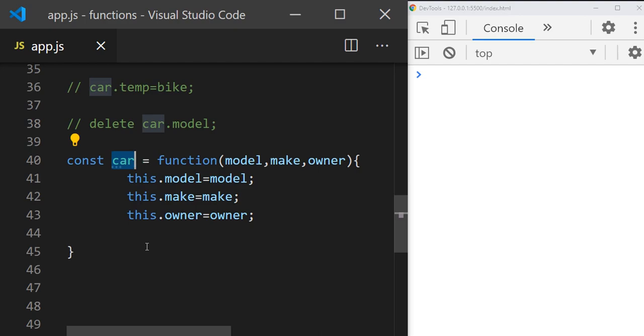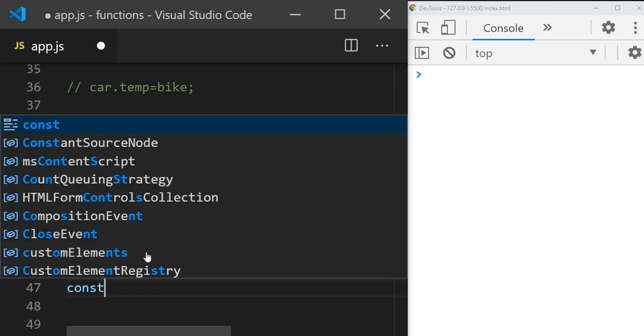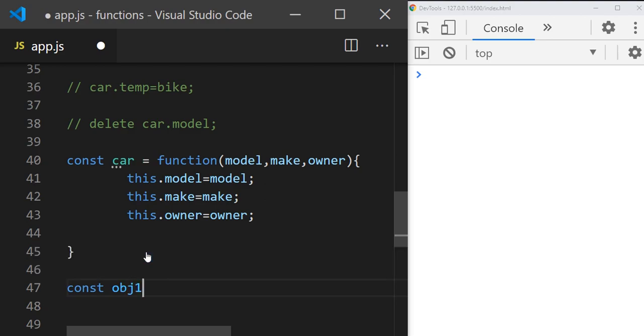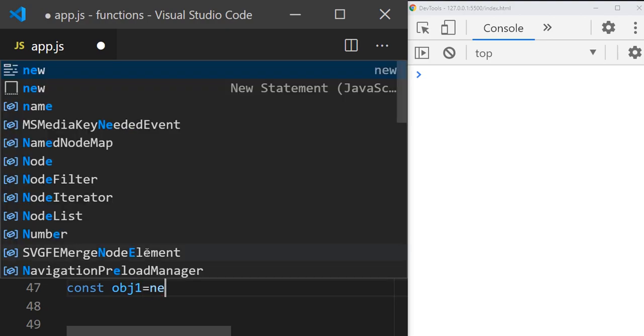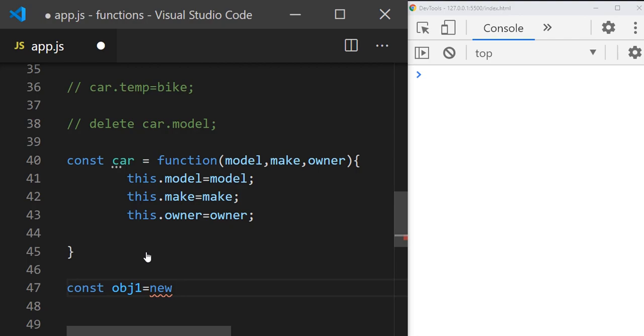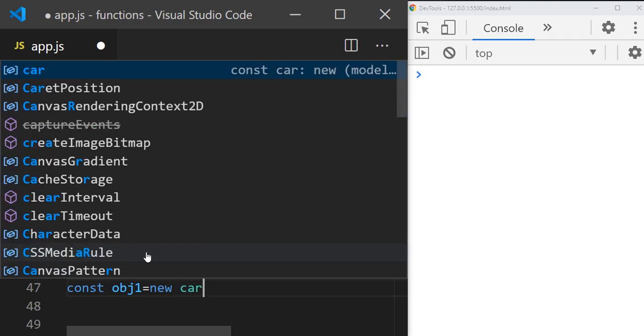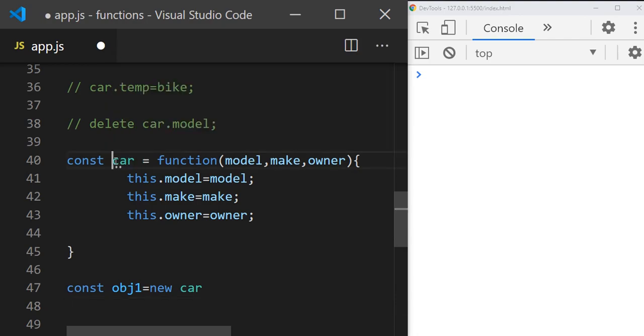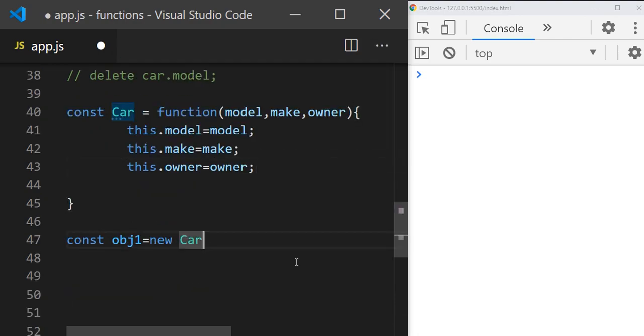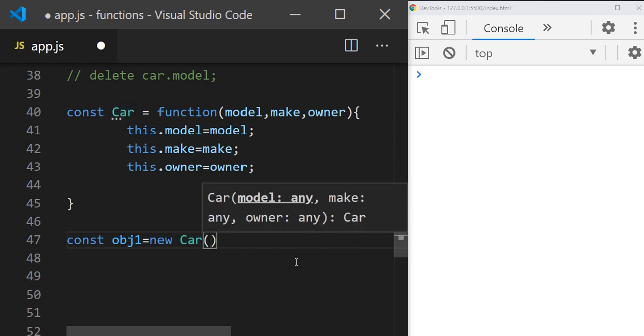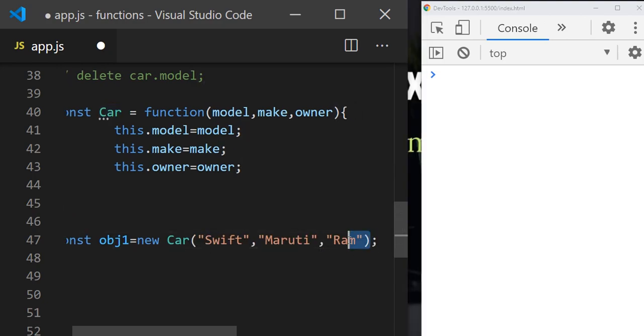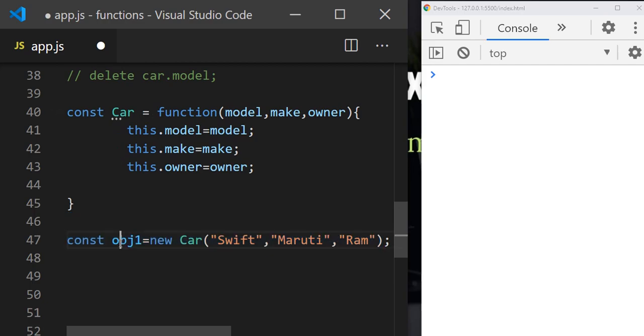So how do we create an object out of a function constructor? You have to use the new keyword. Constant, let's say object1 equal to the new keyword and the function constructor name. What is the function constructor name here? Car. Maybe I can make it a capital letter. The way is new Car, and we need to pass the values here. This is the way to create an object out of the function constructor. Now object1 is the object, and Car is a function constructor.